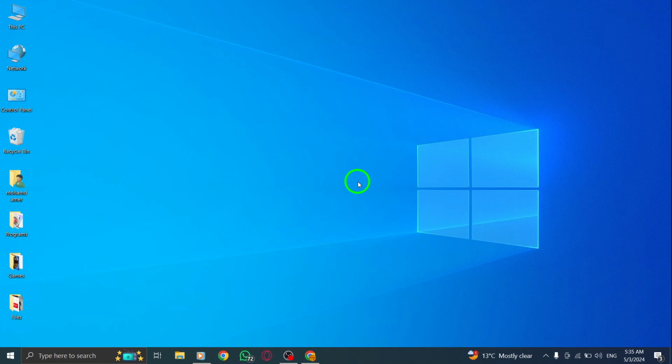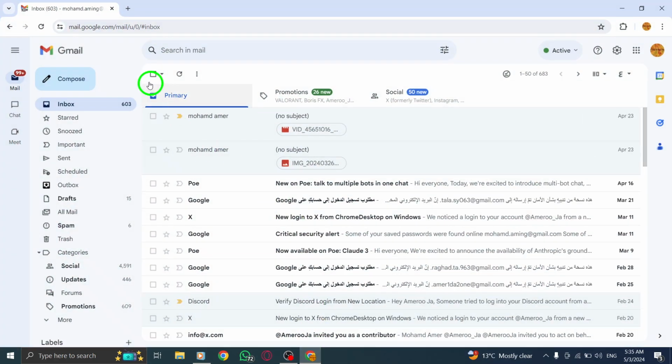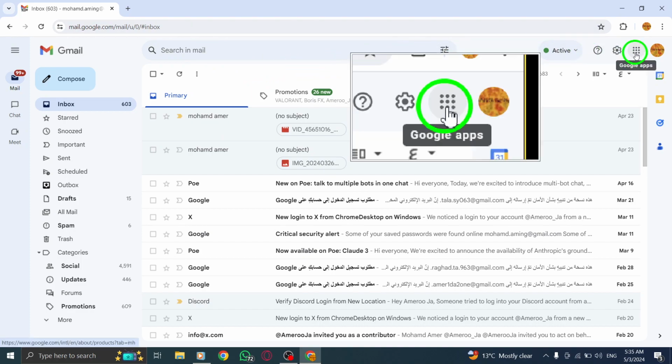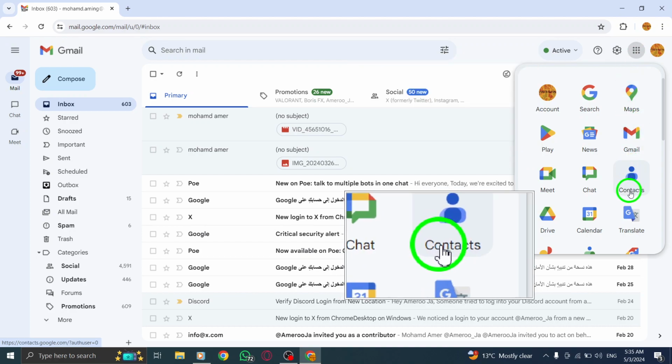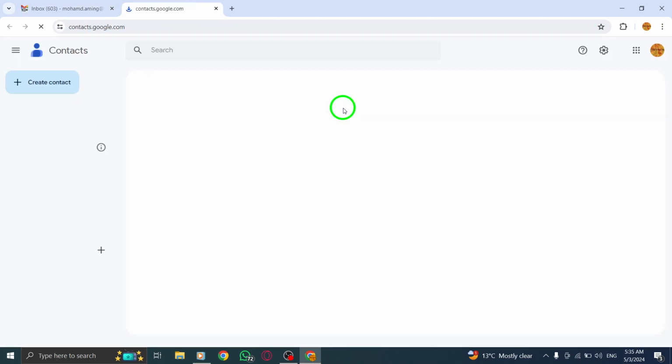To begin, open your web browser and go to gmail.com, your trusted platform for email management. Next, in the top right corner of the Gmail interface, click on the 9 dots icon to access Google Apps. From the drop-down menu, select Google Contacts to open your contact list within Gmail.